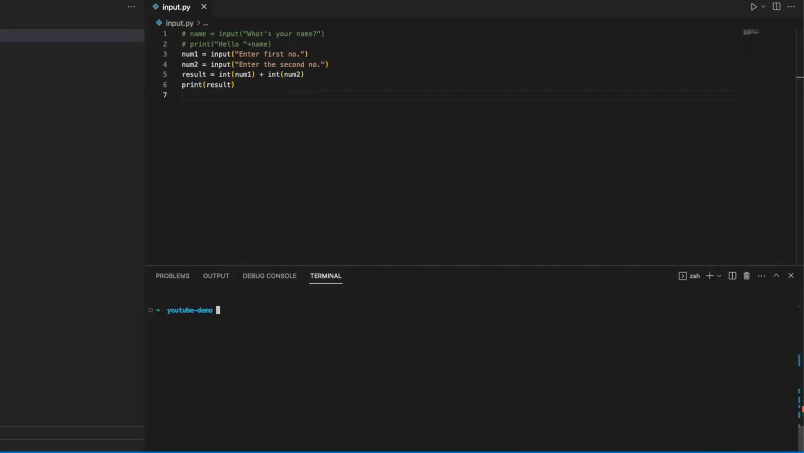And that's it. So let me just rerun it. I'm going to perform the same steps: enter number 1, 5, enter number 2, and the result is 11. So you now know how to take input in Python using the input function.